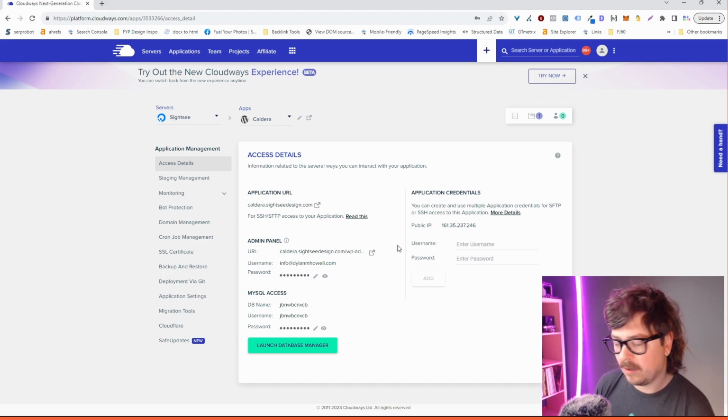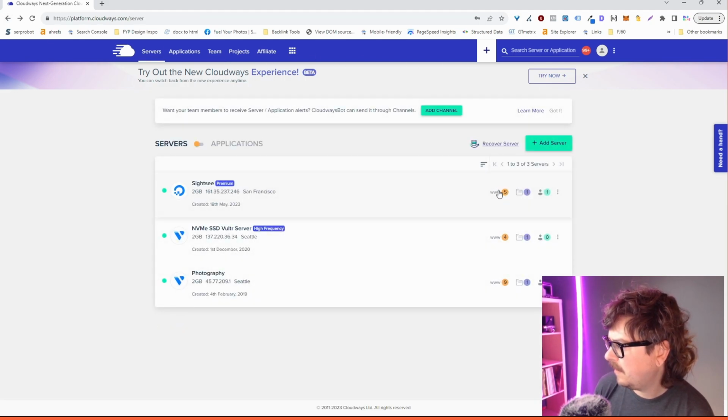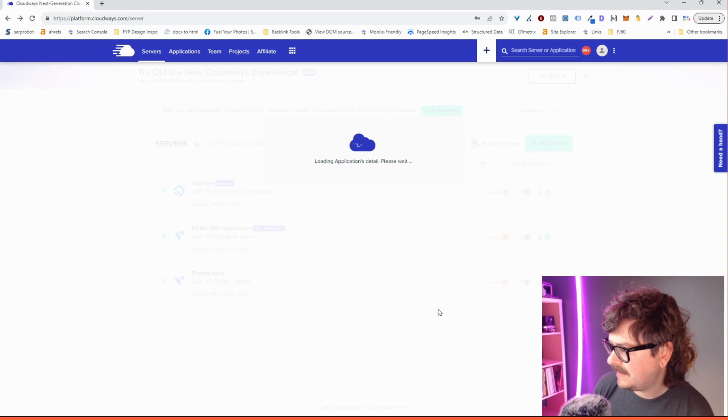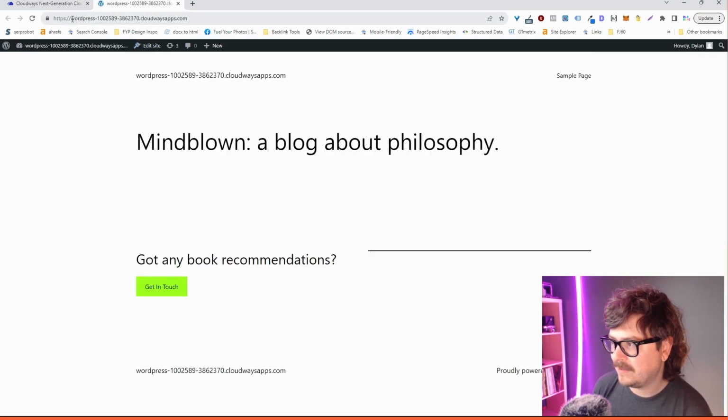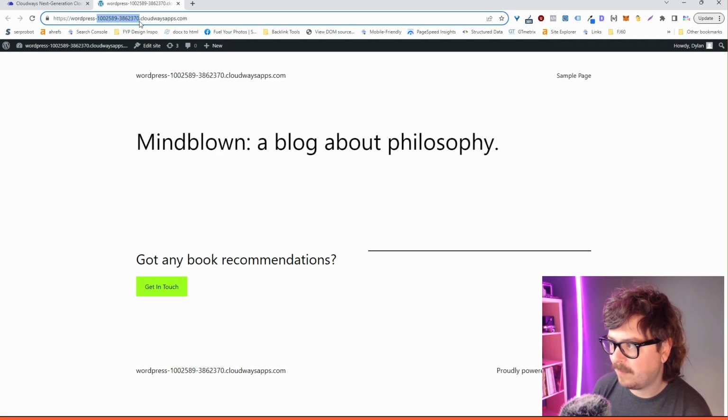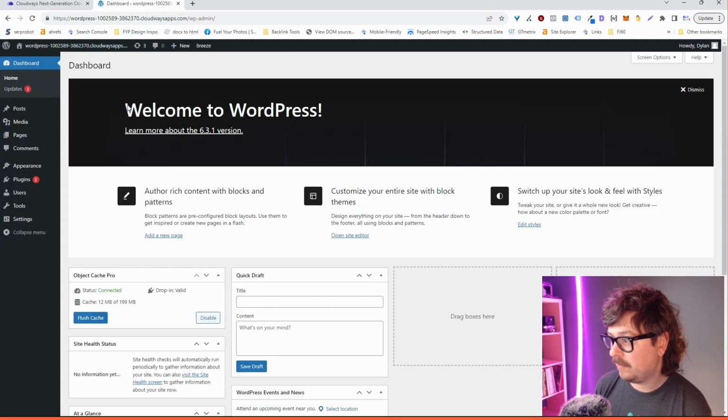And this is where you're going to go after you get your new Cloudways account. Actually, let me show you a different one. Let's go back. This test staging account is what your brand new WordPress URL is going to look like from Cloudways. I'm going to launch it here. It's just going to say WordPress, then a string of numbers, and then cloudwaysapps.com. This is a brand new WordPress site that has had nothing done to it. So this is exactly what you're going to get when you create that new app with Cloudways.